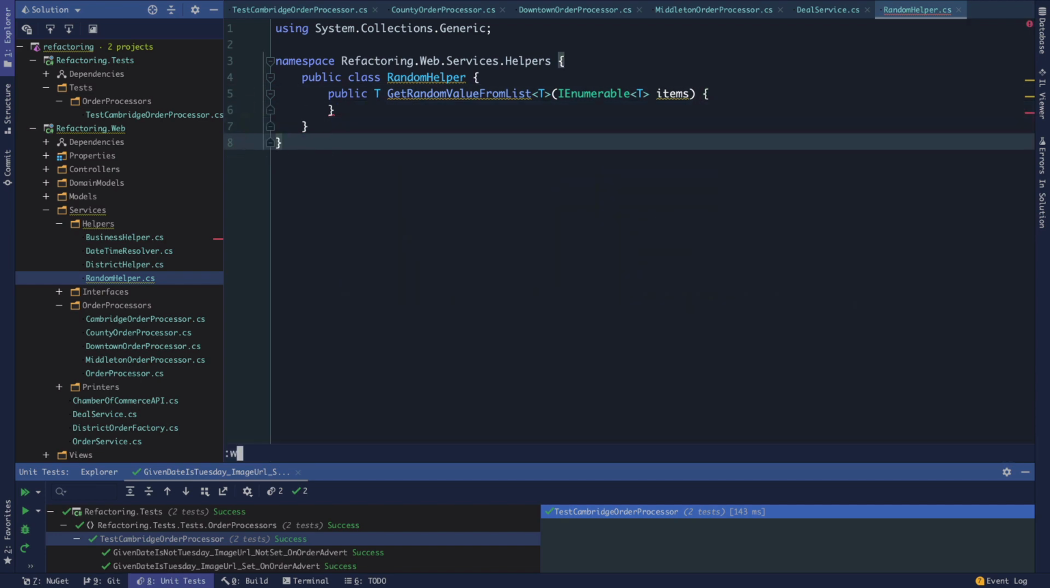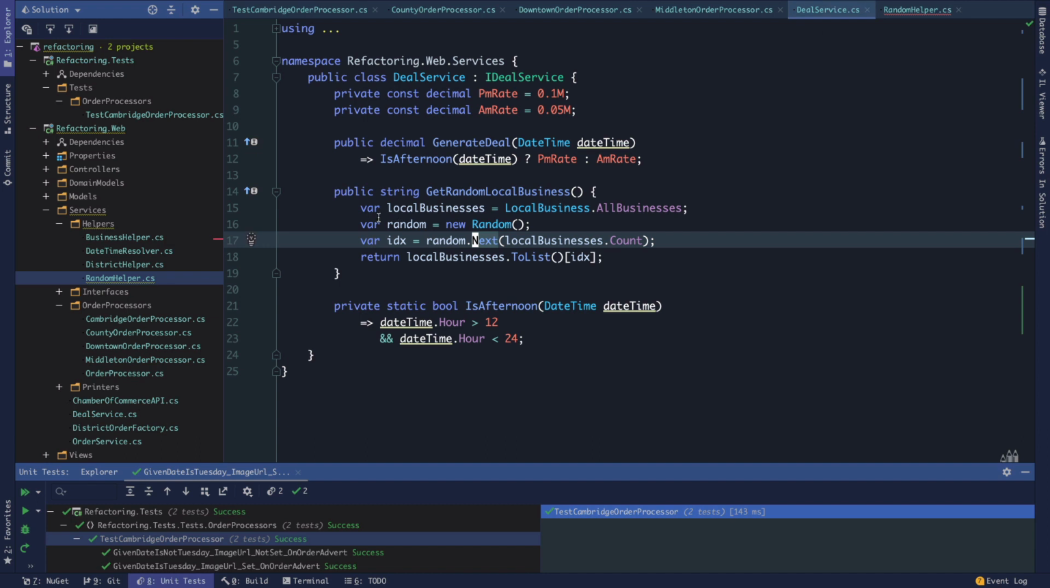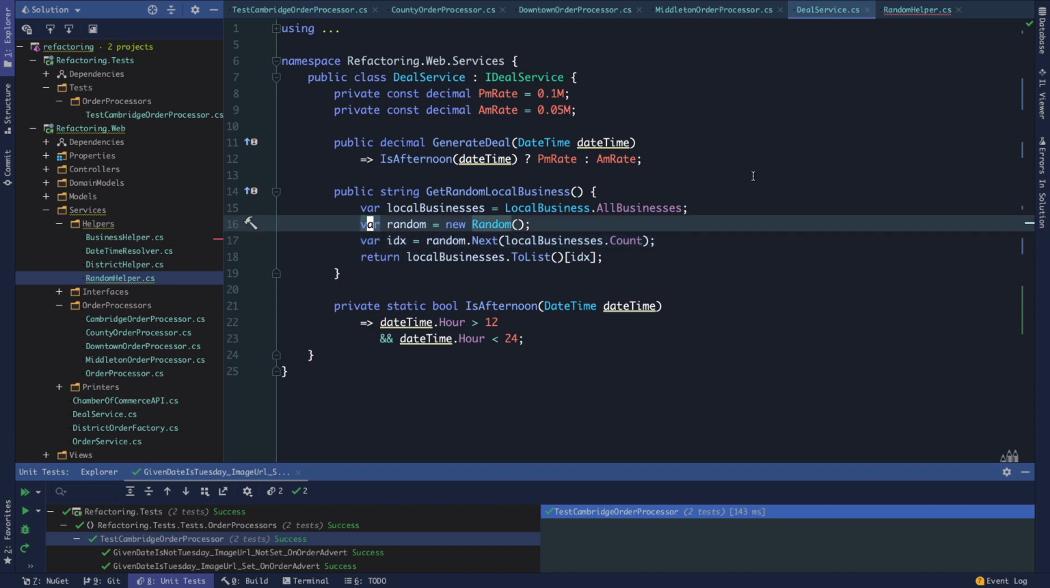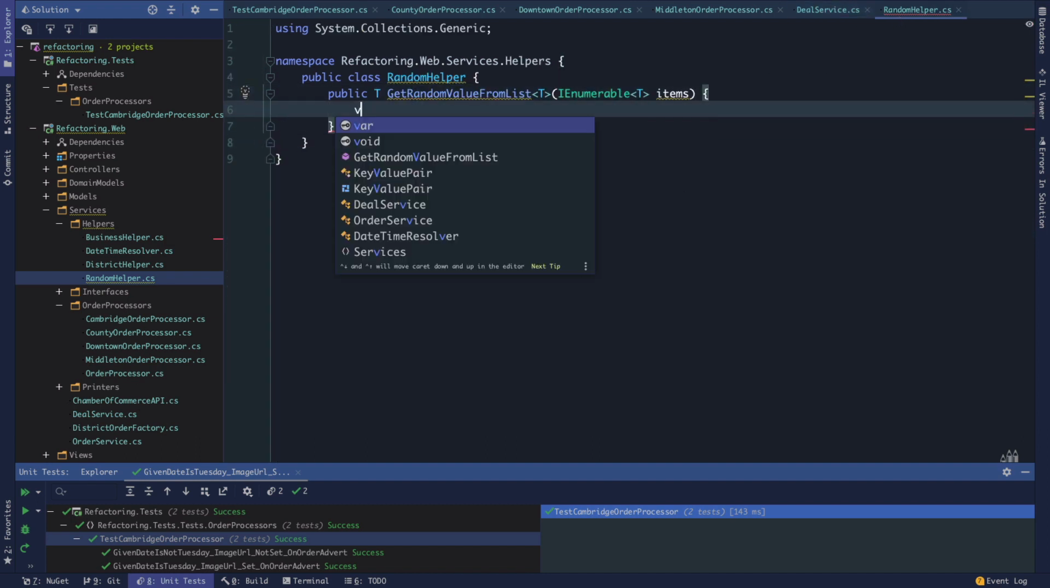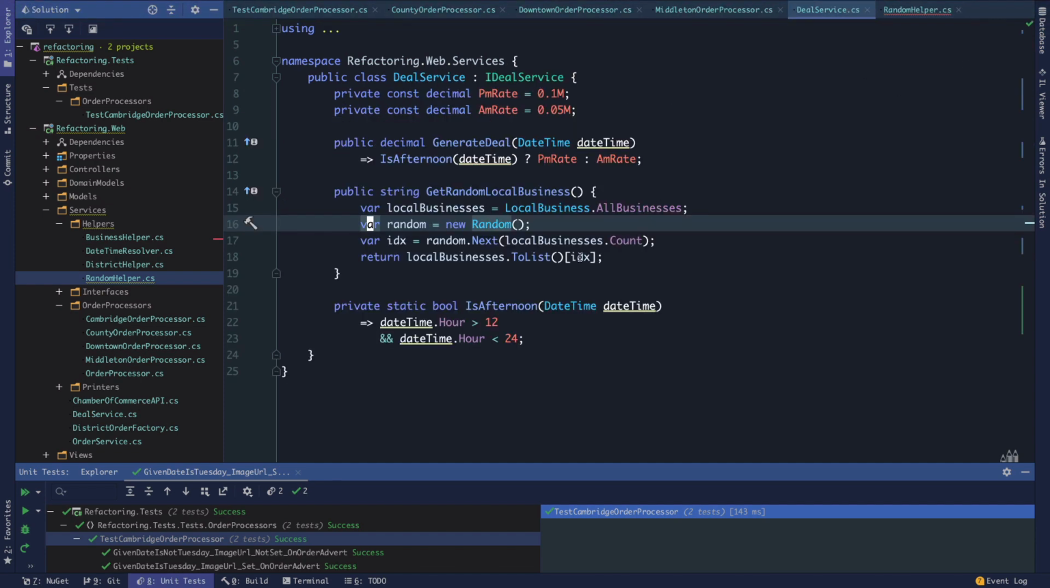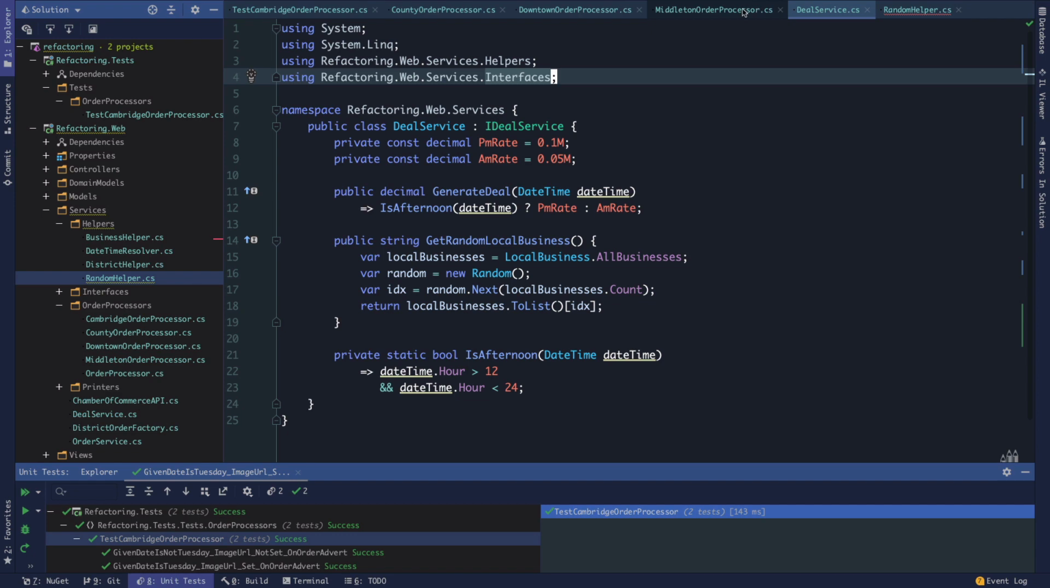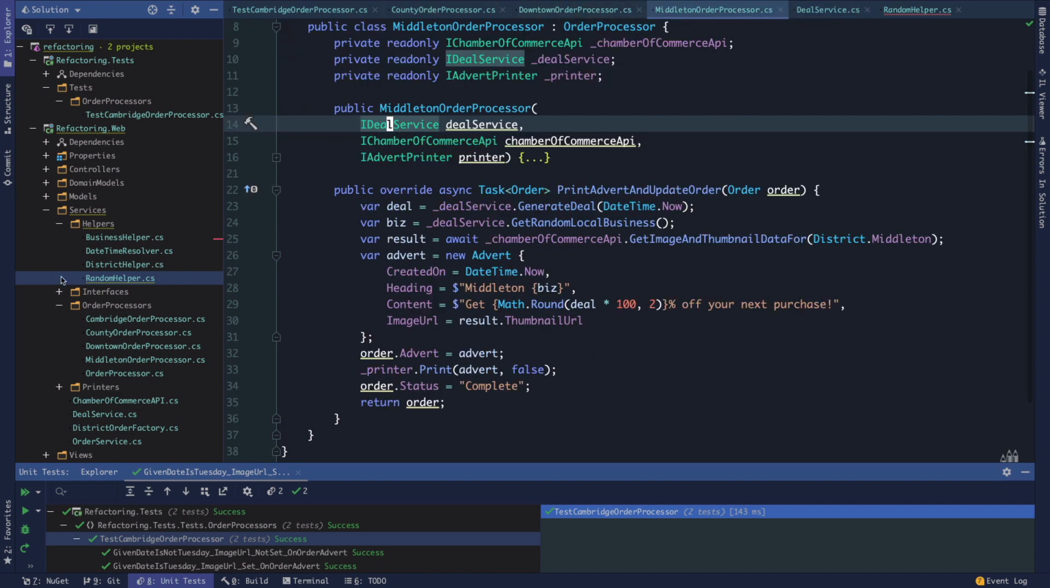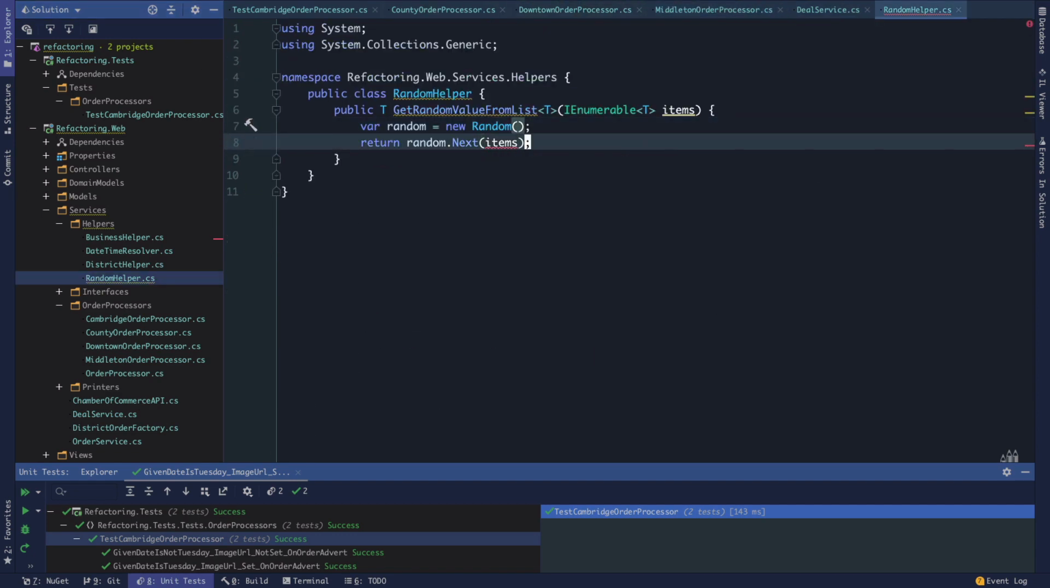And then, as you can see in deal service, how we use this is we new up a random, and then we call random.Next. And this is actually getting an index. So what we want to do actually is call items.Count.